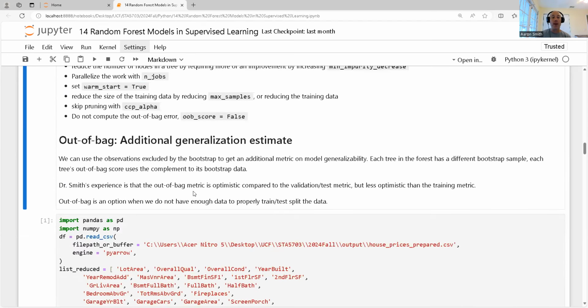All right, so the out of bag score is a generalization estimate for us. My experience is that it's a little bit optimistic, but not as optimistic as training. This is a good choice if I'm desperate for data and I don't have enough to do a train test split. Now, by default in Scikit-learn, the out of bag score is actually R squared. So the predicted value and the true value, the correlation between the two is the out of bag score.